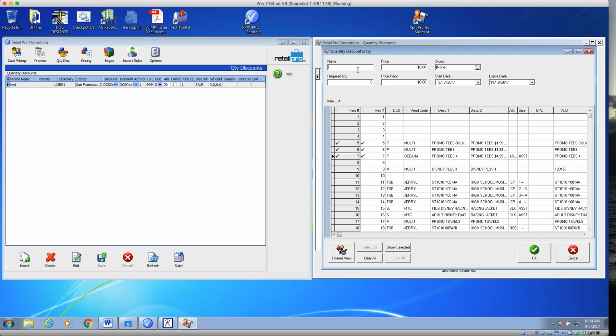Right, so here again we can say what the name is. We get to say what the price is. So I could say the price is $10, and the required quantity could be 3, boom. Or I could do the price point. So that's a nice thing.